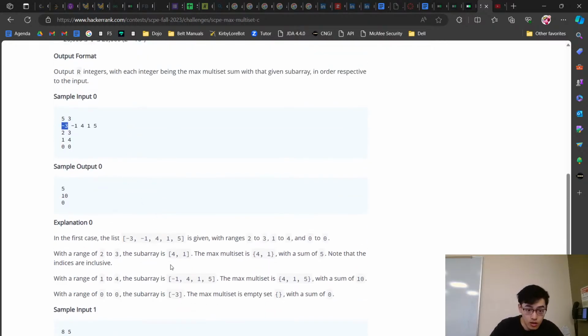Just like what I said here, 4, 1 is from 2 to 3. 1, 4 is going to be from negative 1 to 5, like I have here. 0, 0 is going to be negative 3. Note that this is inclusive, so I have to include that one.